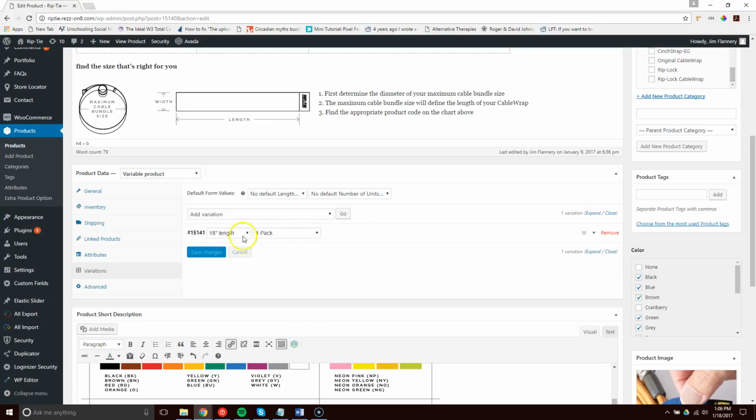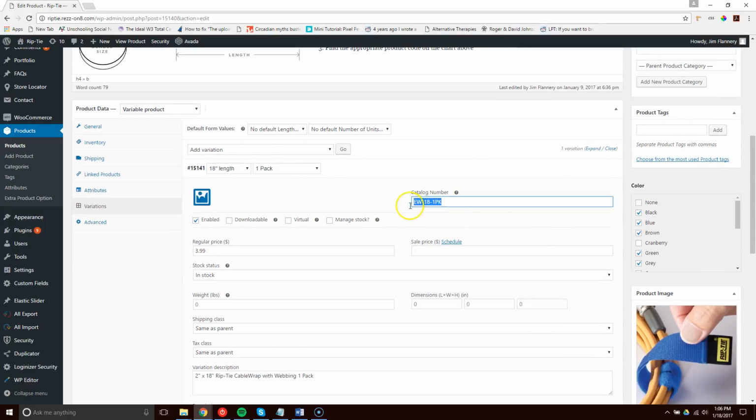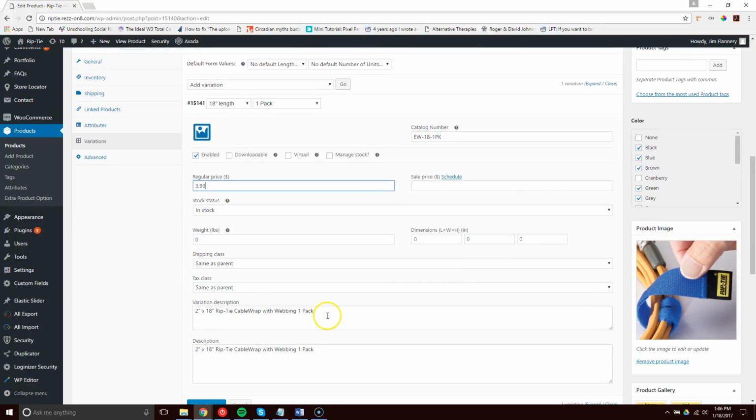So we're going to take this one variation that we have and click this little triangle off to the right, and here's where you can enter the individual catalog number for this product. You can also enter in the price, and down here is where you're going to enter in the specific title for this variation that would show up on an invoice. So like I mentioned, this is 2-inch by 18-inch riptie cable wrap with webbing, 1 pack.